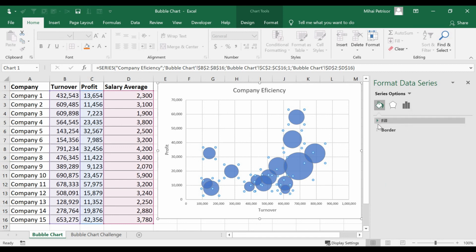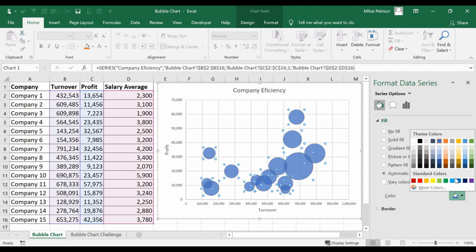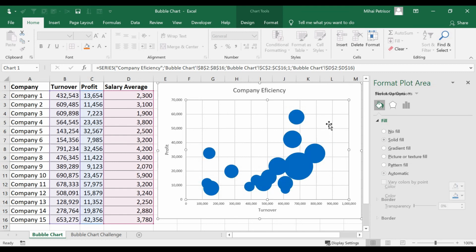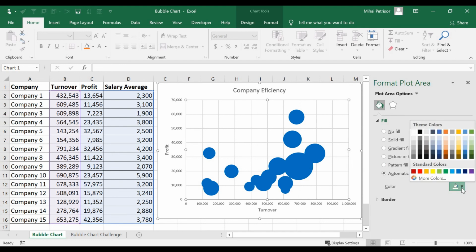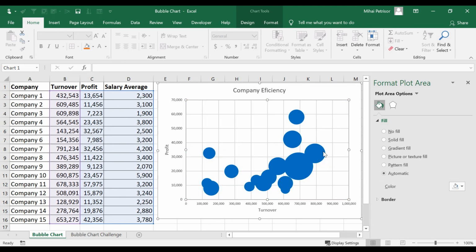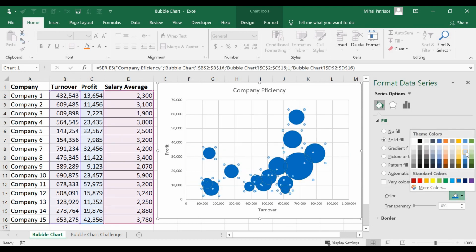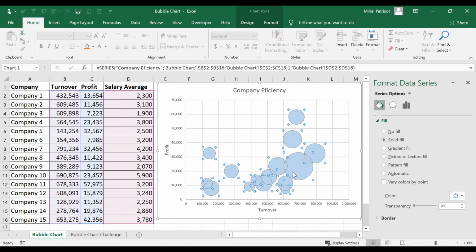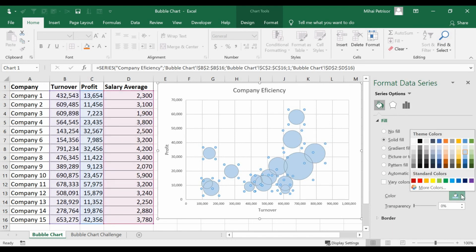Okay, and let's give them a color. If you want them to be more visible, it's recommended to use a light color. Click again on the bubble and choose a light color, just so you can see the differences between them.